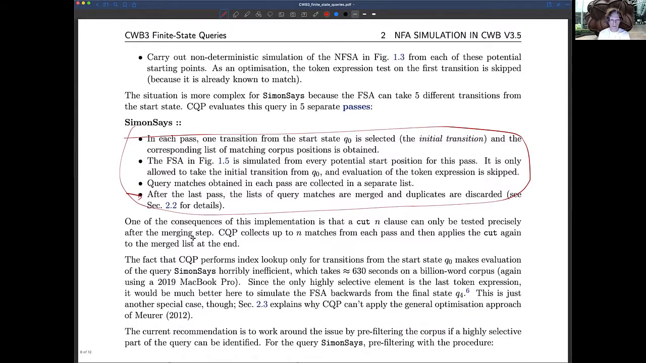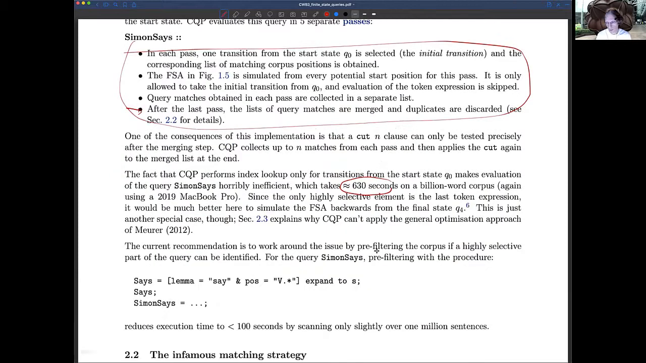And here are the numbers I promised. If you apply the Simon-Says query, that's about, as I said, about the worst query you can formulate, to a billion-word corpus, it takes 10.5 minutes on my MacBook Pro. And it's not Apple's fault, it's really just that inefficient.